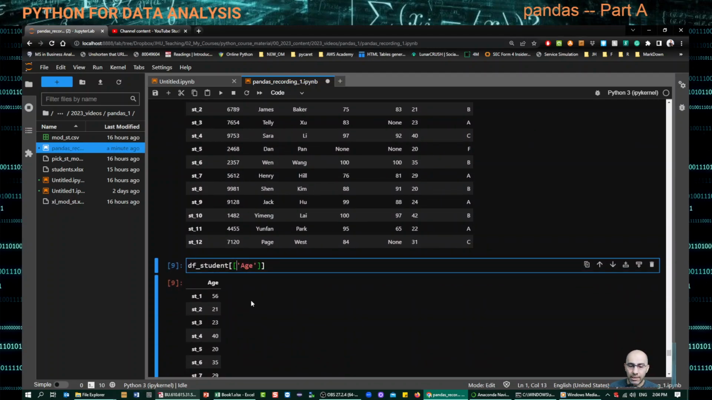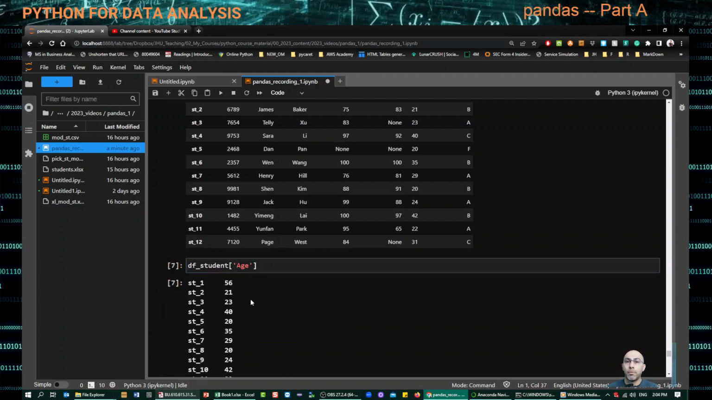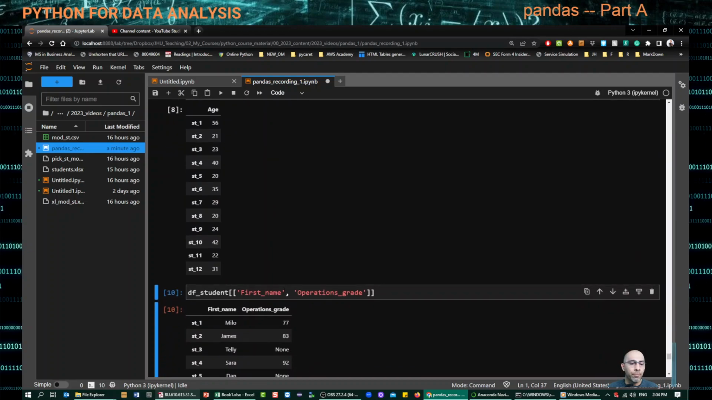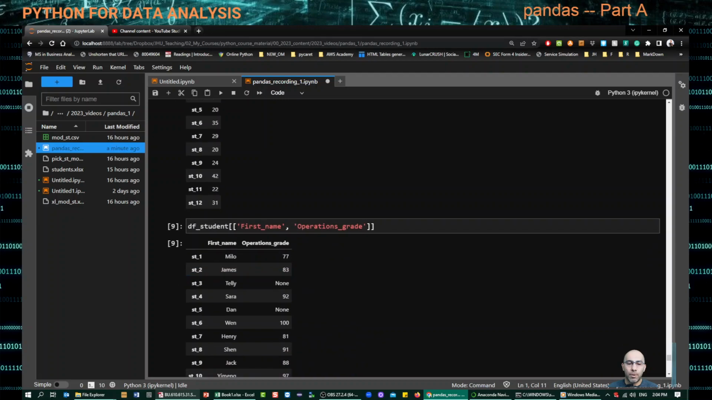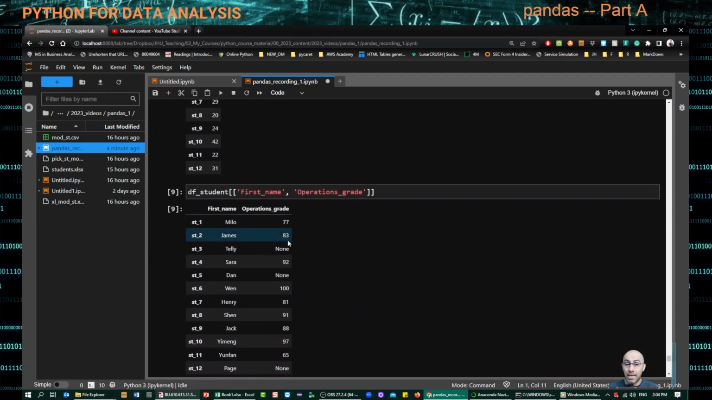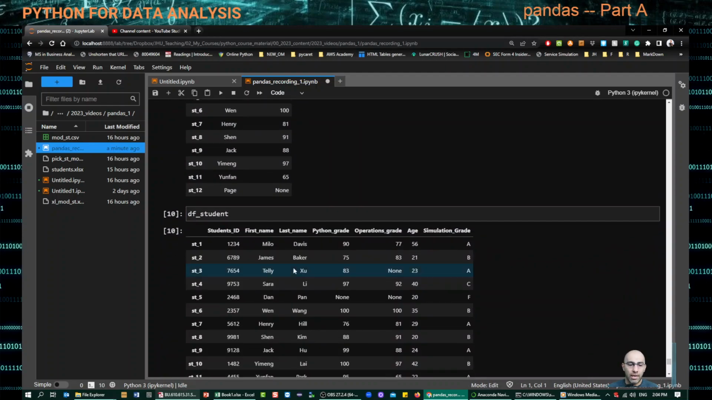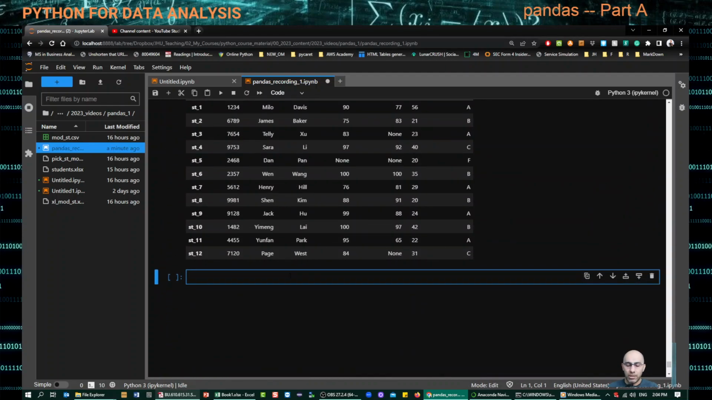As a reminder, let's say I want the column of age. I'm going to get the column of age. If this is ugly, this is a series. If I want to change it to the pretty version or make it a data frame, I'm going to put double brackets around it. And there you go, I have the data frame. Let's see how we can select more than one column. If I want to select more than one column, I'm going to put them in a list. That's an example you have seen before. Let me call the DataFrame student one more time, and this is where we are now.